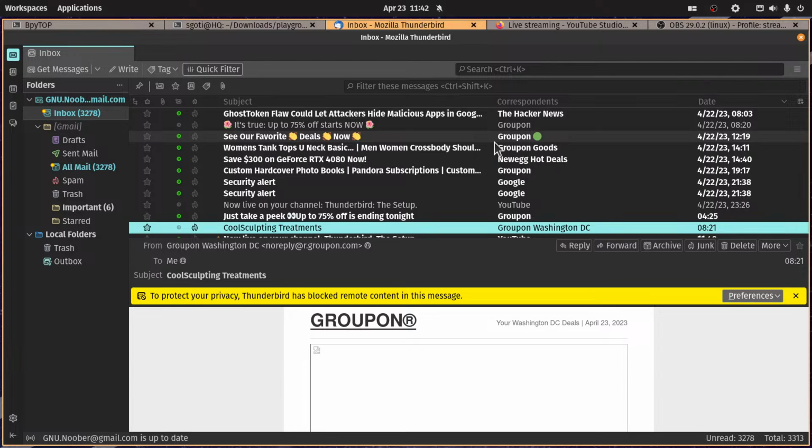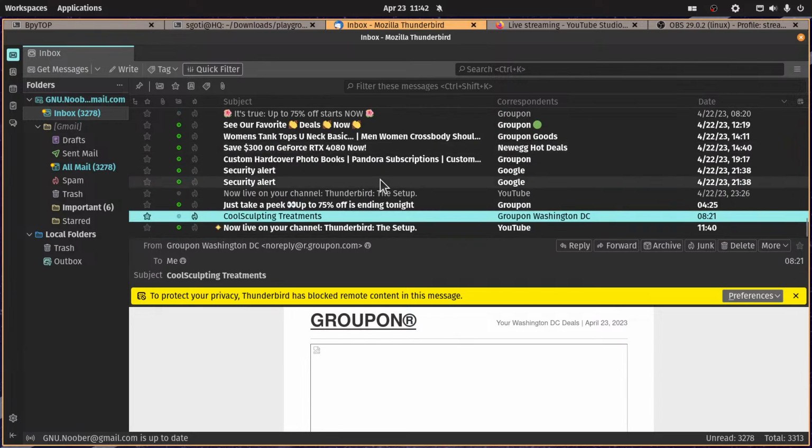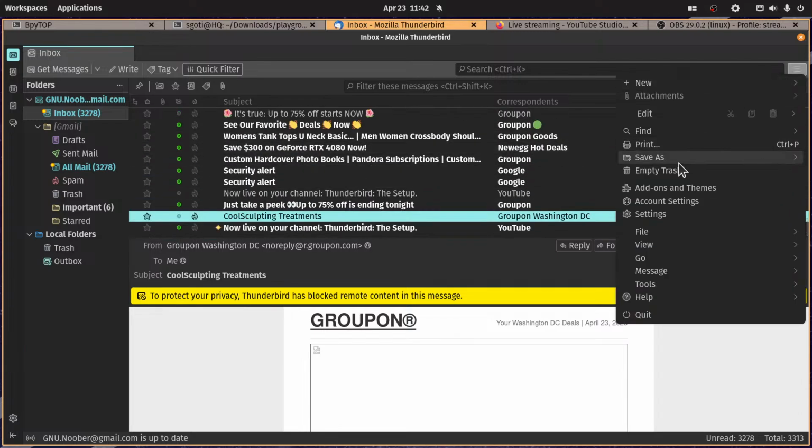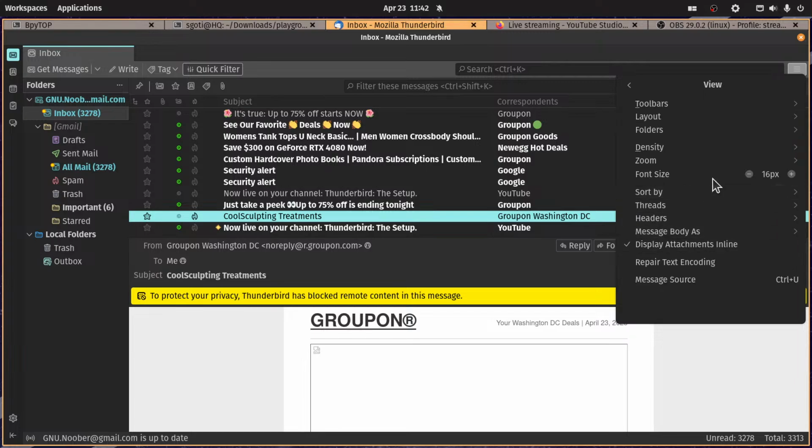So once you log into Thunderbird, you put in your credentials for your account, you're going to be greeted with a screen like this. Well, actually it'll be another tab up here, but I closed that one so that we can be in the main window tab here. And I made one change here, which is, I think under view, I increased the pixel size to 16.